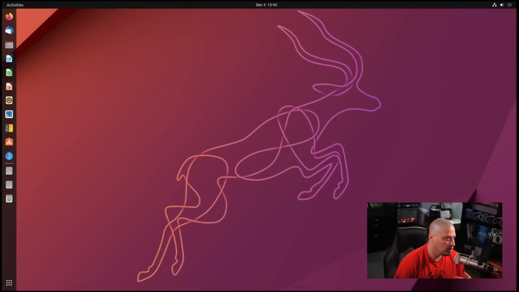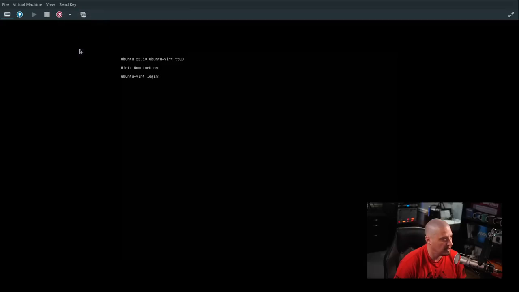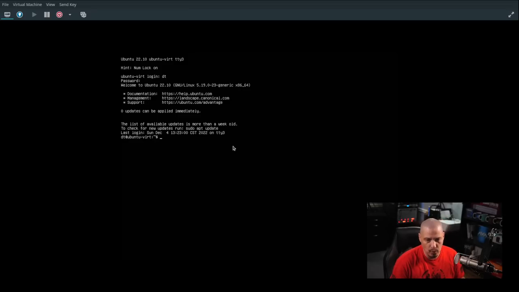So for this example, I'm using a virtual machine of Ubuntu. This is the standard desktop edition of Ubuntu, but we're going to just imagine that I installed Ubuntu Server for this. Matter of fact, I'm just going to go ahead and switch to a TTY, and I'm going to switch to TTY 3. Let me log in. So I've got one user on the system, one regular user named DT.